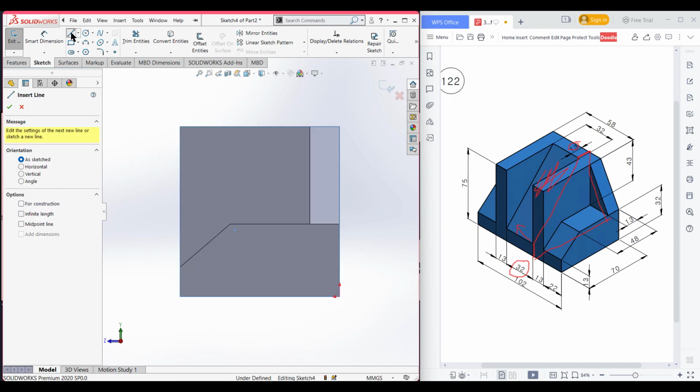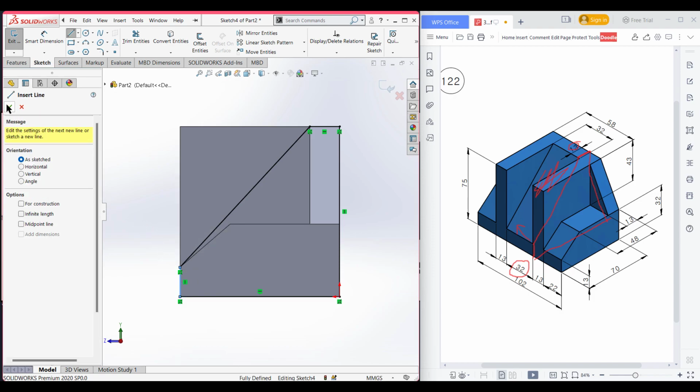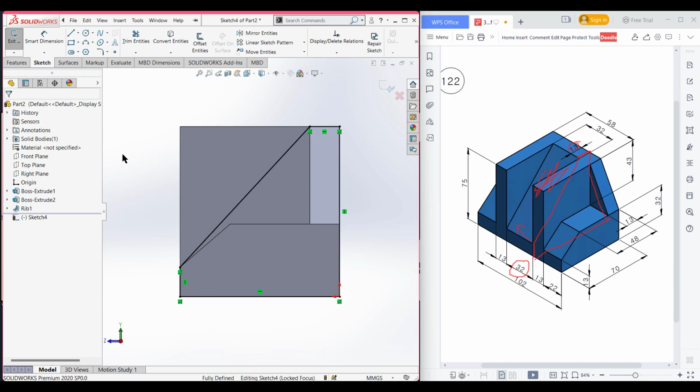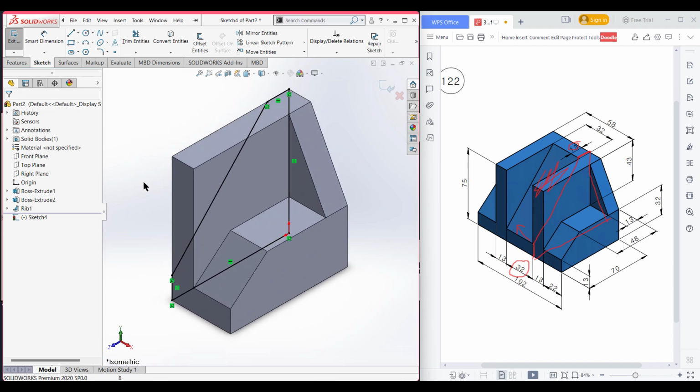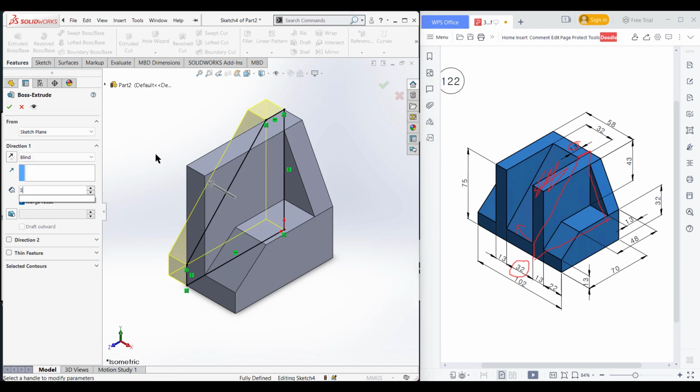So I'm selecting a line and pointing this to the corner. Now you can see this line is automatically 13 unit. Then join this line and join this line, and you can see the last one is also 13 unit. Okay, now press OK. Now isometric it for a better view. Now go to features and extrude boss. Now extrude boss it to 32 divided by 2 unit because we will mirror the other part. Now press OK.